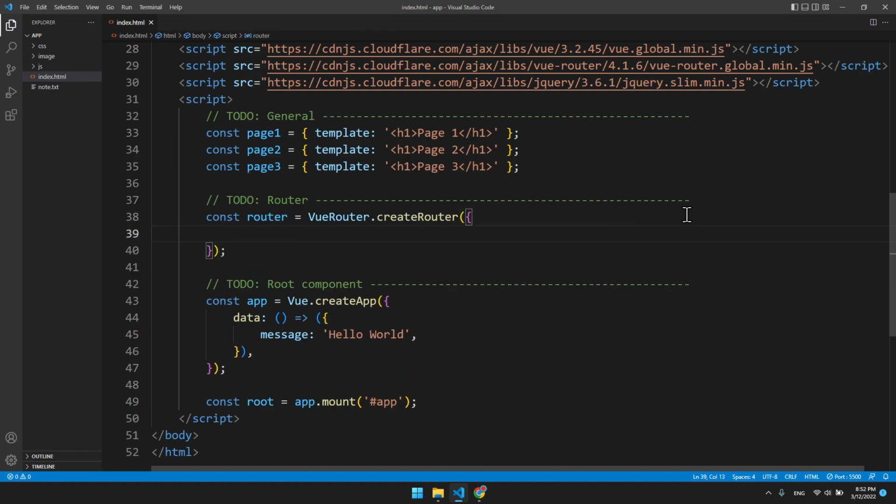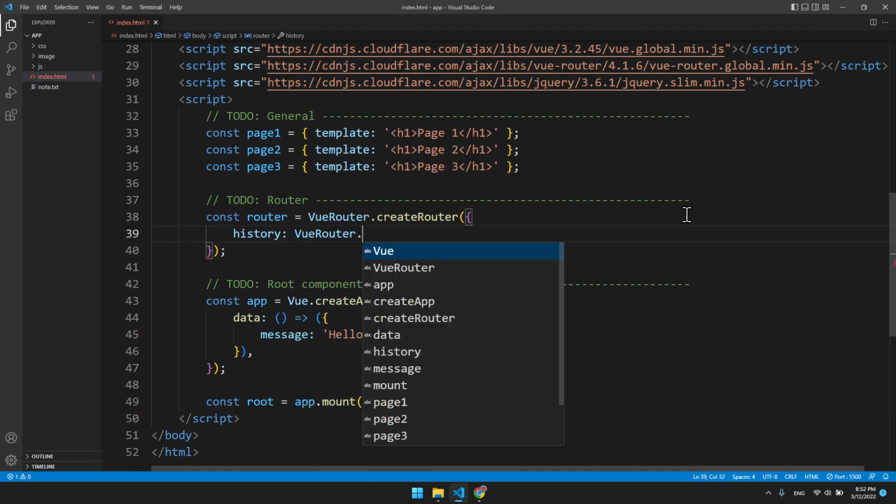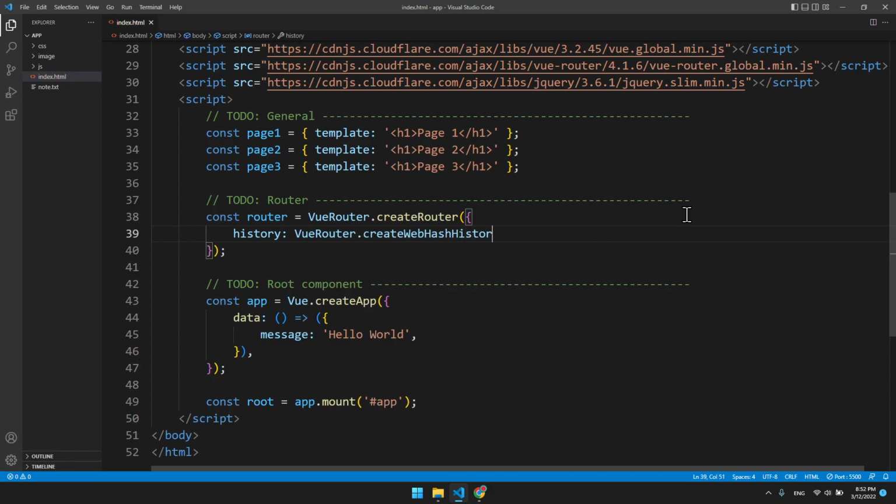For the option, the first part is how we want to handle the history, meaning the URL of our pages. We're going to make use of VueRouter.createWebHashHistory. There's another option called createWebHistory. One is web hash, another is web history. Because we are not really using a formal server, the one that's more appropriate for us is going to be web hash history. For our URL, this is going to append a hashtag in the URL. So for example, if I go to page 1, it's going to have a hashtag before the page 1 URL. This is what web hash history is going to provide.